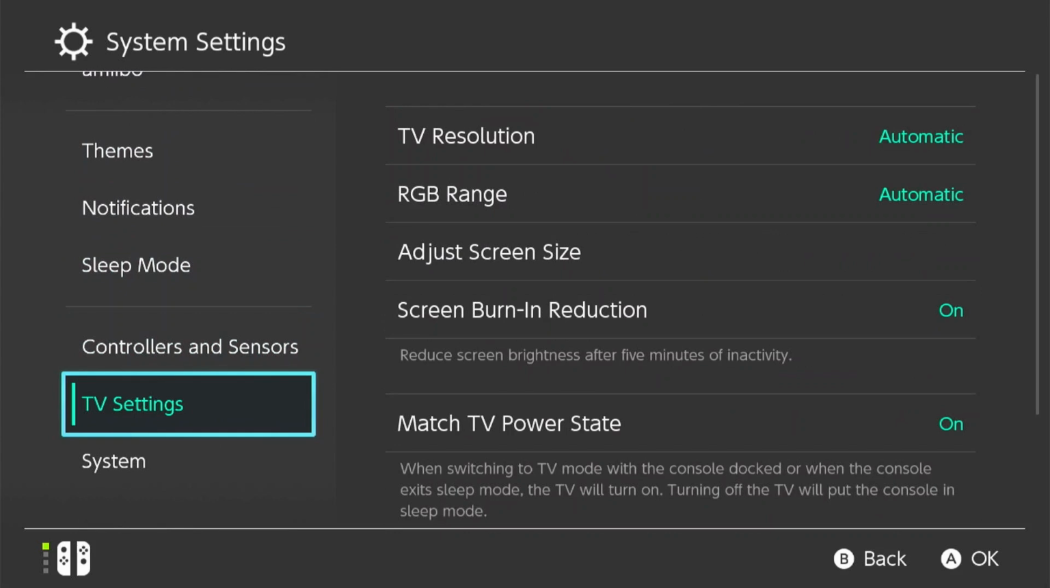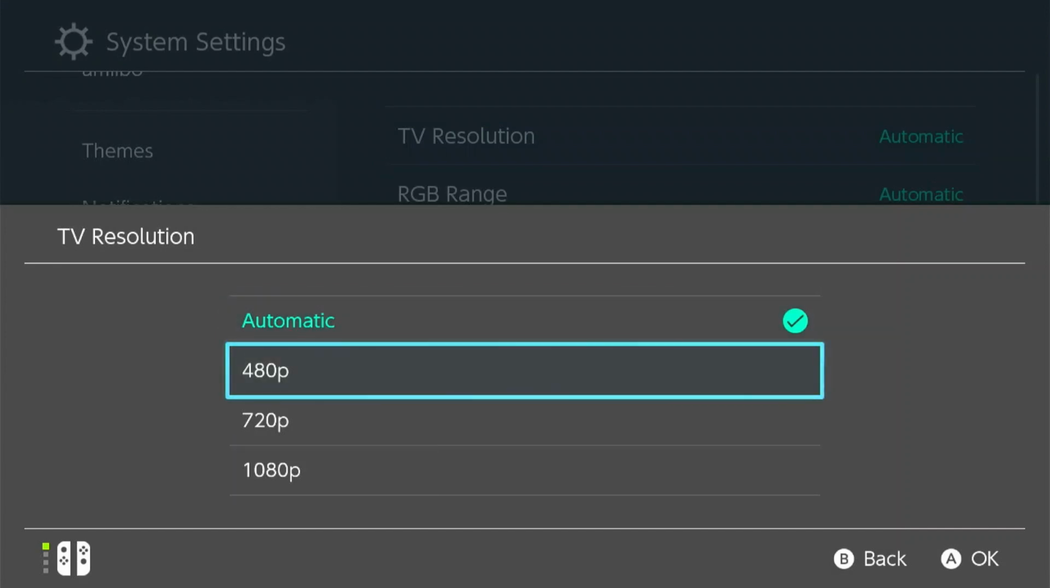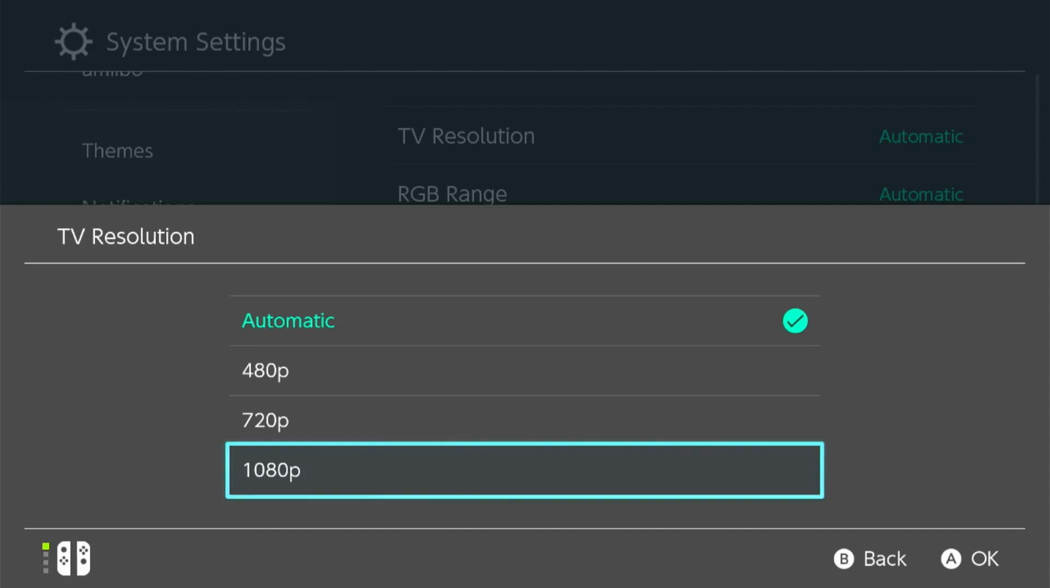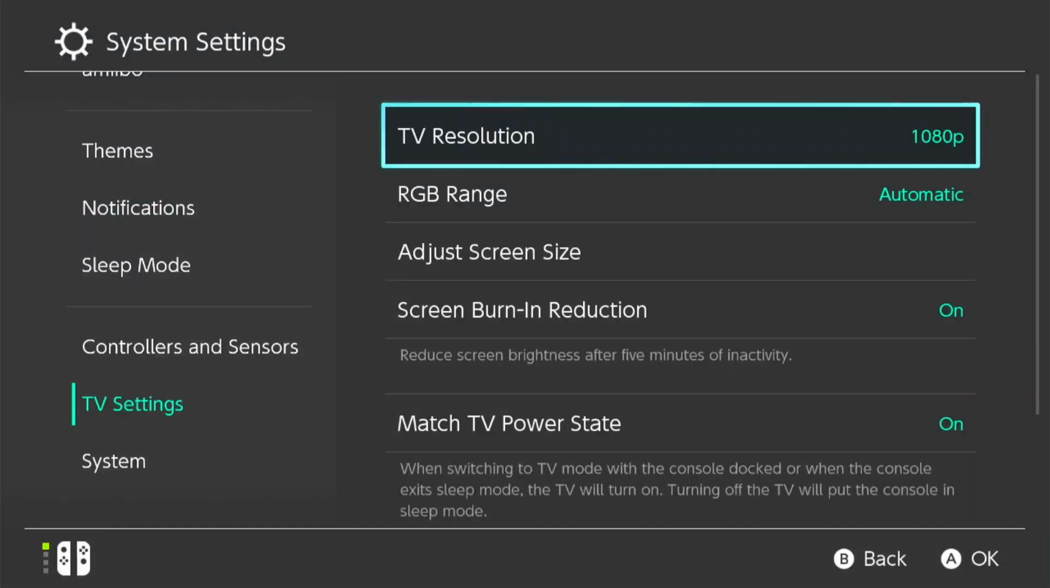On this page, the first thing you'll want to adjust is the TV resolution. Click on this option, and from the available resolutions, choose the 1080p setting, as it provides the highest possible resolution for optimal visual quality. This will ensure that your Nintendo Switch is delivering the best possible image for your gameplay.